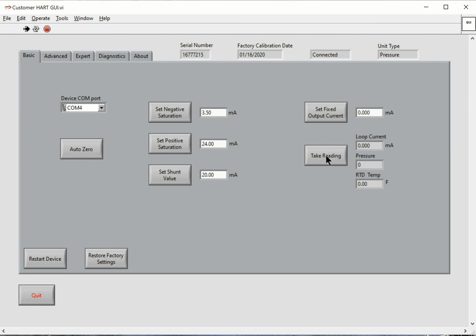After you are connected, selecting the Take Reading button will indicate the unit's zero reading in milliamps, and if a new unit, it should be within the zero reading spec, typically 4 milliamps. If the zero is not reading correctly at zero pressure, you can re-zero the device with the Auto Zero button. Be sure that you have the correct zero pressure applied to the device.